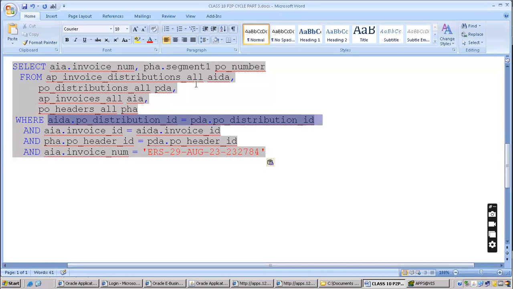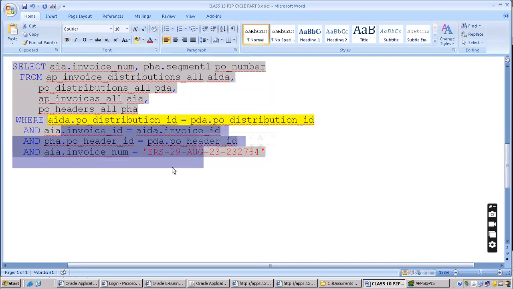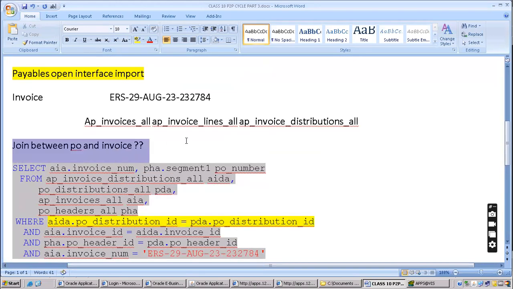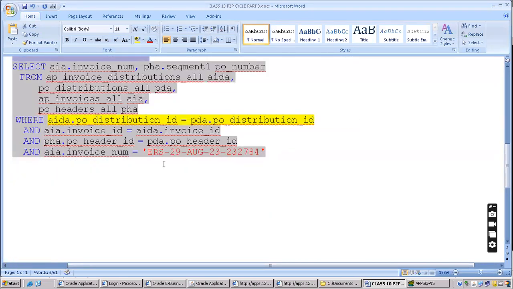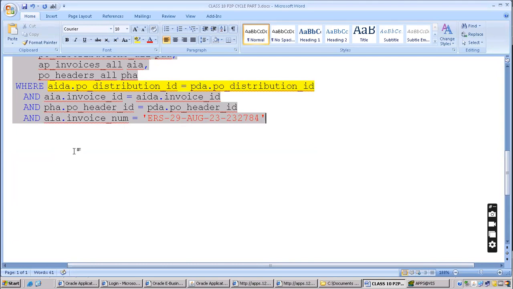This is the join, the major join. If they ask again, then you may need to go down like this. So are you okay with this? Okay. Now next is how to derive the AP invoice validation status. This is another question.